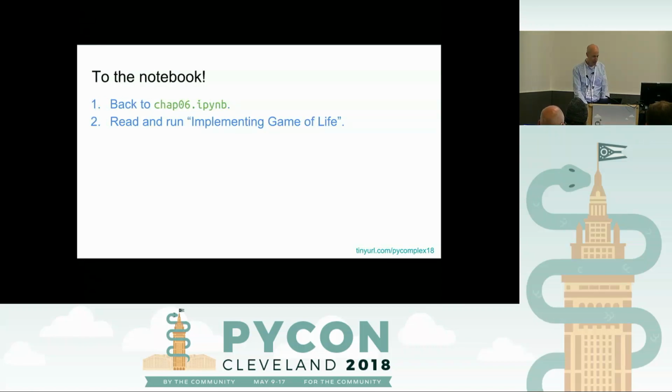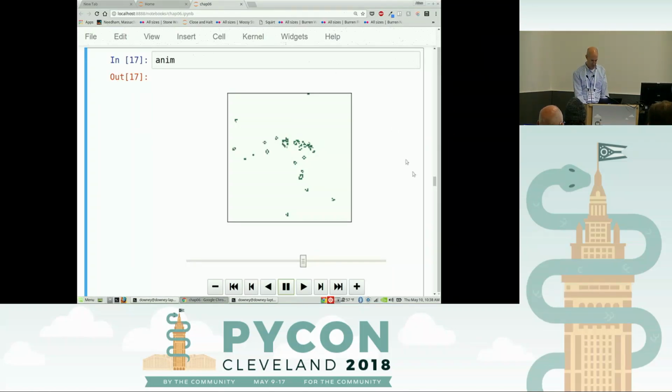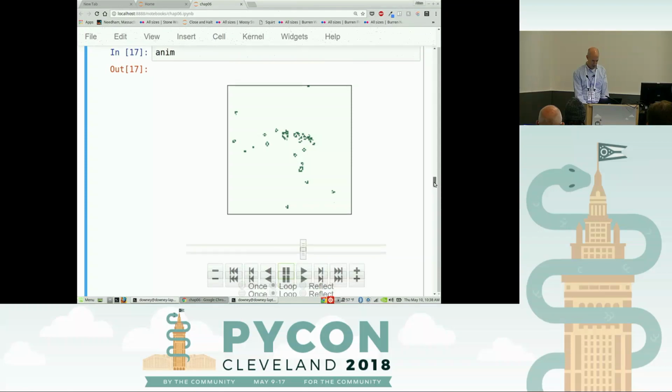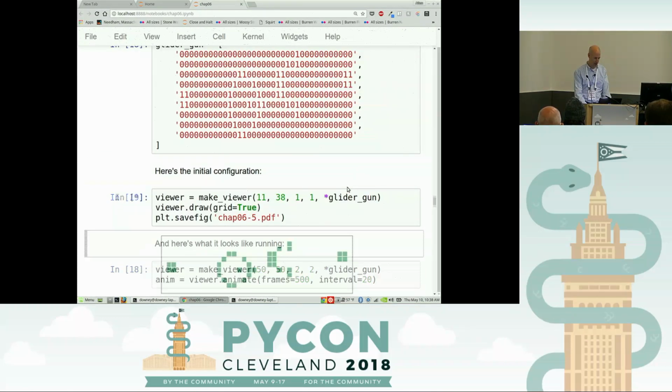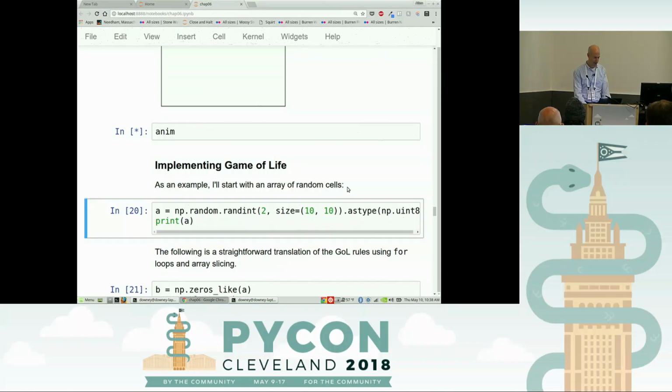So if you go back into the notebook, there's a section there that's called Implementing Game of Life. There's a section on Conway's conjecture, and you can run that and take a look at the glider gun. And then read through Implementing Game of Life, and we'll talk about it in a couple of minutes.